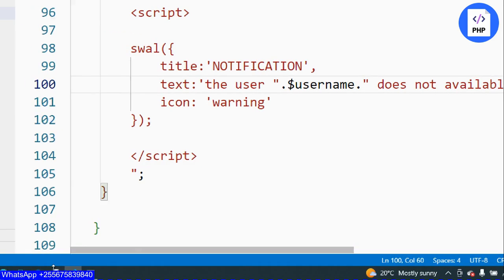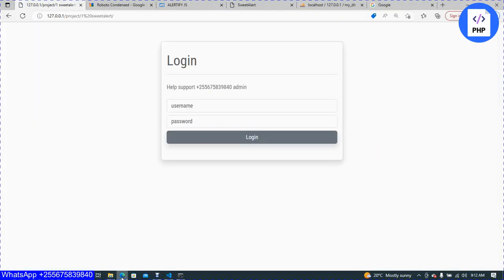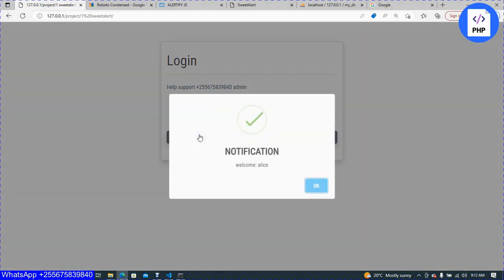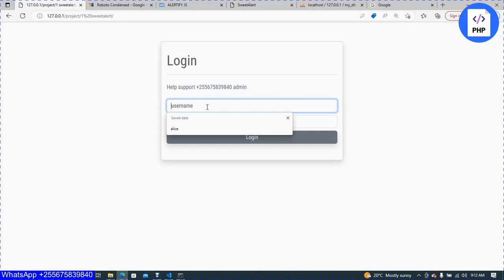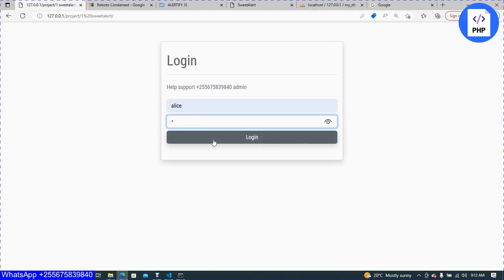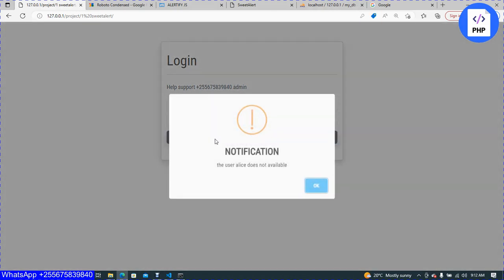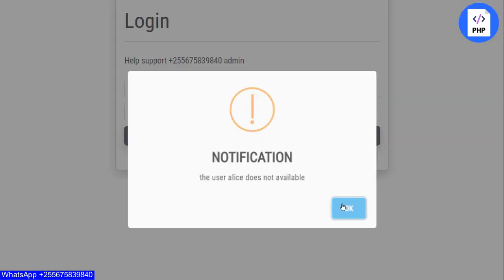So now let's try. Save changes, refresh and see the output. Username, for example, Alice, and password 1234, and I click login. So welcome Alice. Oh, it's nice. And when username and password are incorrect, Alice and password 1, when I click login, the user Alice does not available. You can see the message.